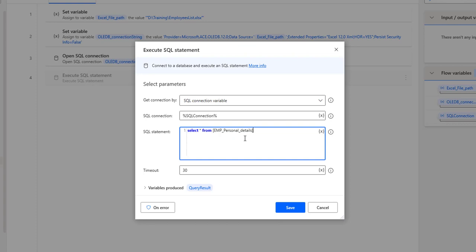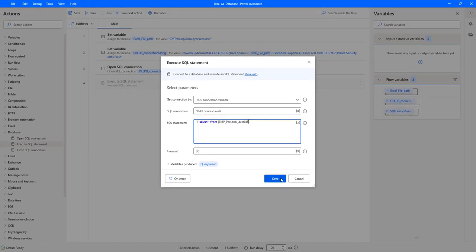Okay, now I will show you first only for the single worksheet. So whenever you are going to mention the worksheet, there you have to give the dollar symbol at the end. All right, and then I'm going to click on save.